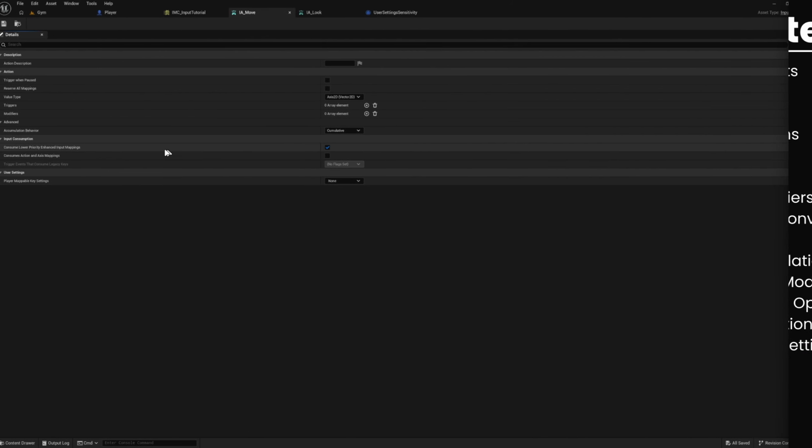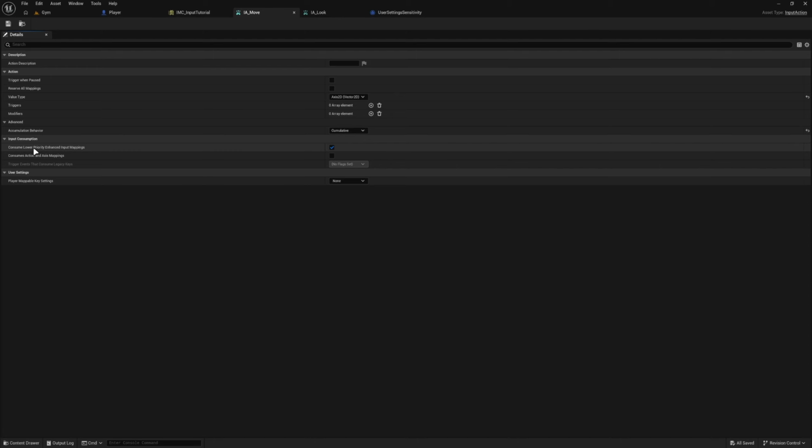the settings here. So we have this checkbox right here, consume lower priority enhanced input mappings. If you have two mapping contexts that both use the same key, and one mapping context has higher priority than the other, this setting controls whether the higher priority action prevents the lower one from receiving input. So if it's checked, which it is by default, the higher priority input consumes the key and the lower priority one never fires that key. If you unchecked it, then both would fire this input action. I'll just turn that back on.